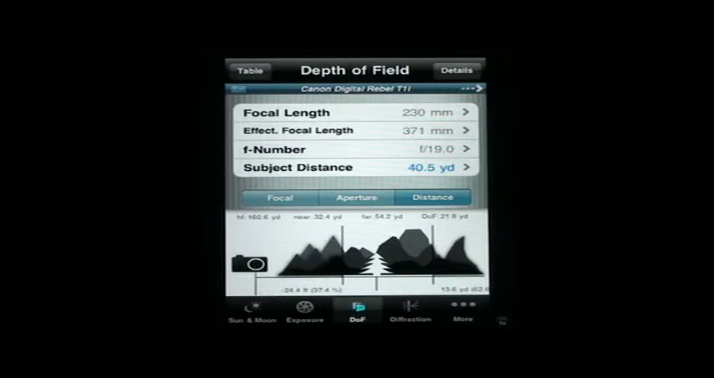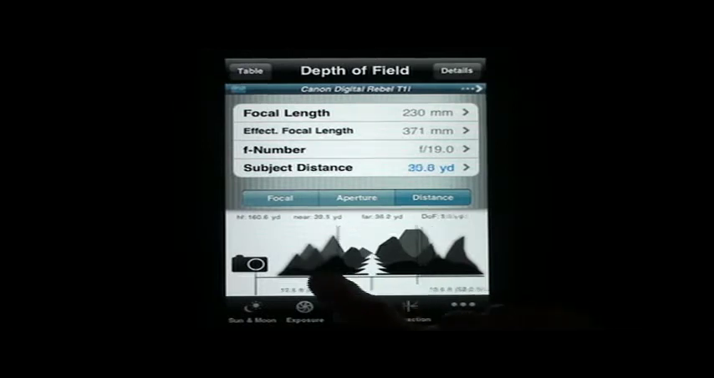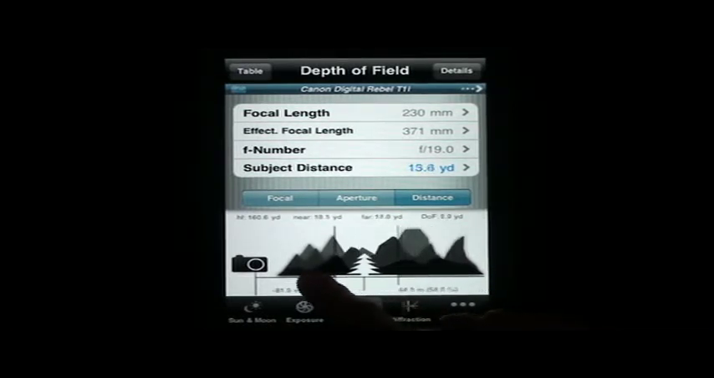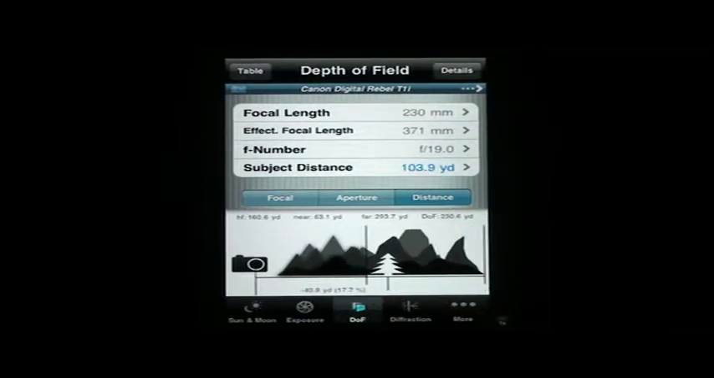The controls across the center of the display are used to determine what will change when you drag your finger on the graphic. For instance, tap distance, then drag across the graphic. PhotoBuddy can display the hyperfocal distance, the near or closest distance that will be in focus, the farthest distance that will be in focus, and the depth of field itself. You will probably find yourself working back and forth between these two methods.